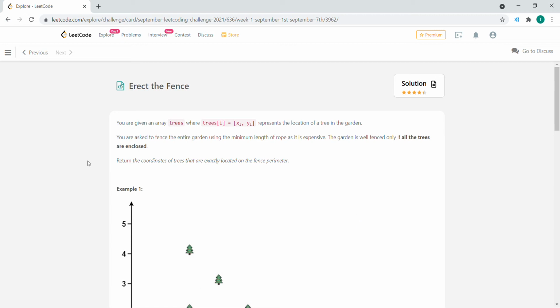Welcome to September 3rd's LeetCode challenge, Erect the Fence. You're given an array of trees where trees[i] is the XY coordinates representing the location of the tree in the garden. You're asked to fence the entire garden using the minimum length of rope as it is expensive. The garden is well fenced only if all the trees are enclosed. Return the coordinates of the trees that are exactly located on the fence perimeter.